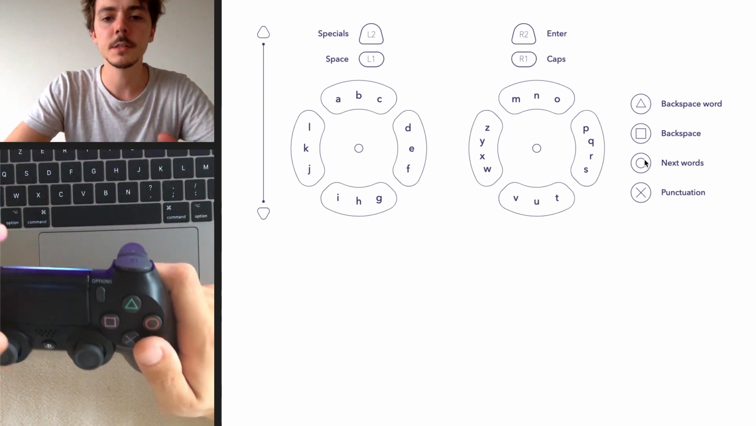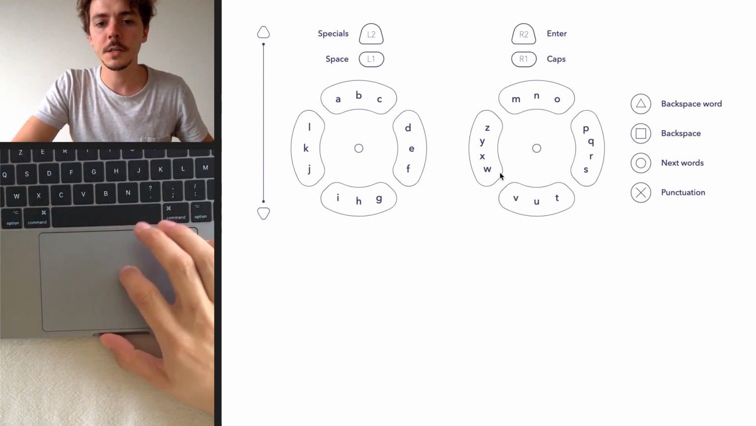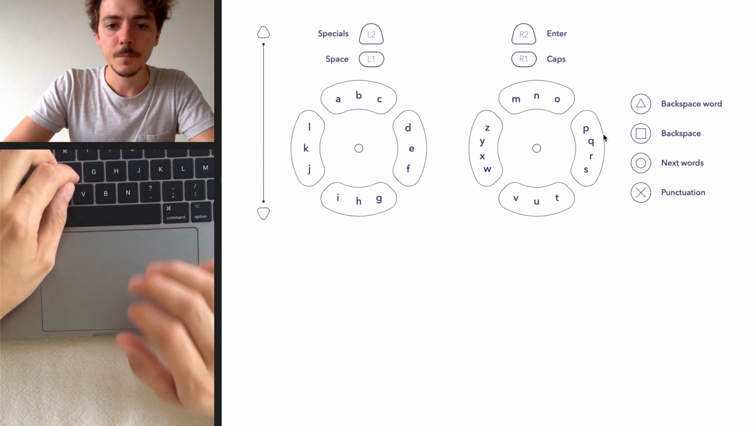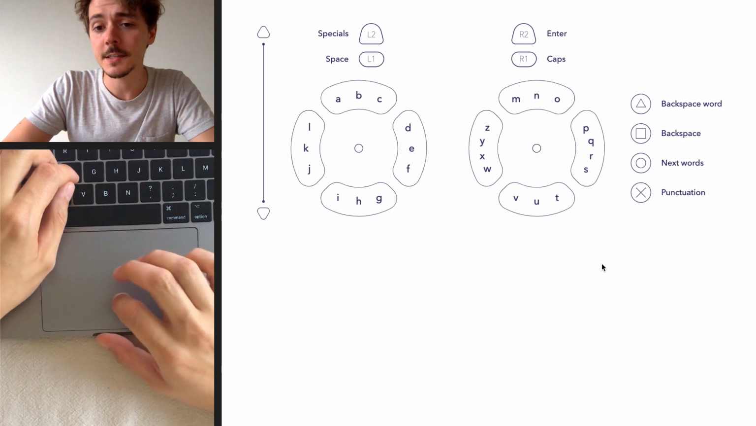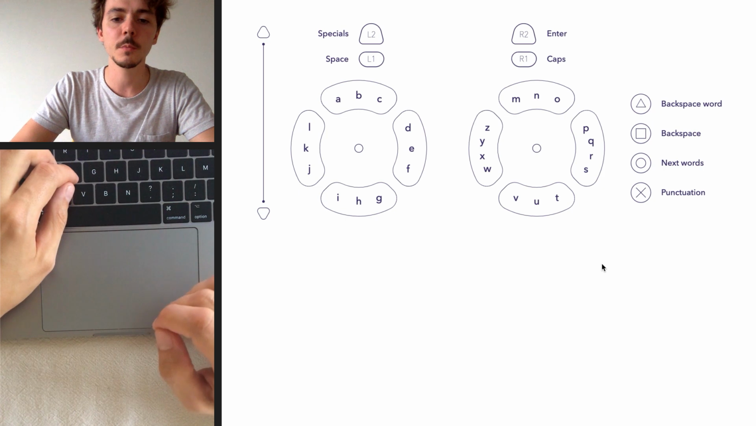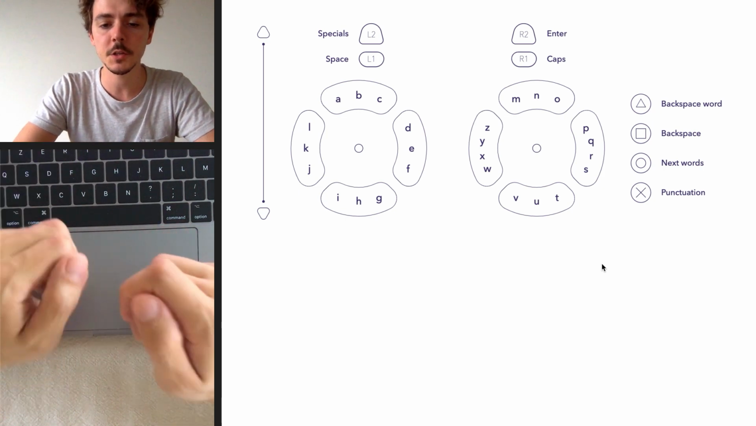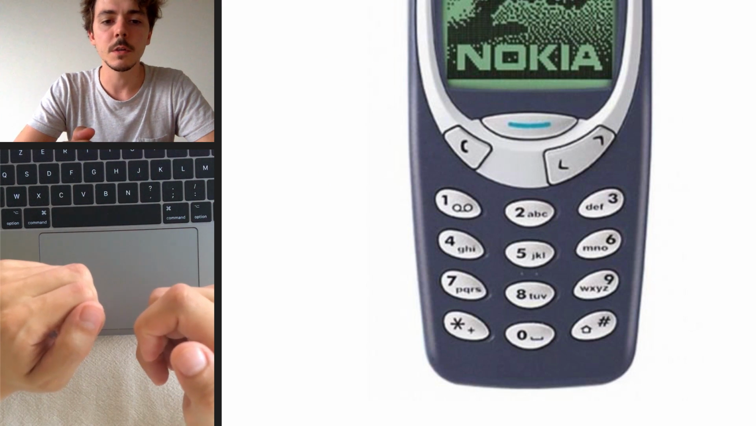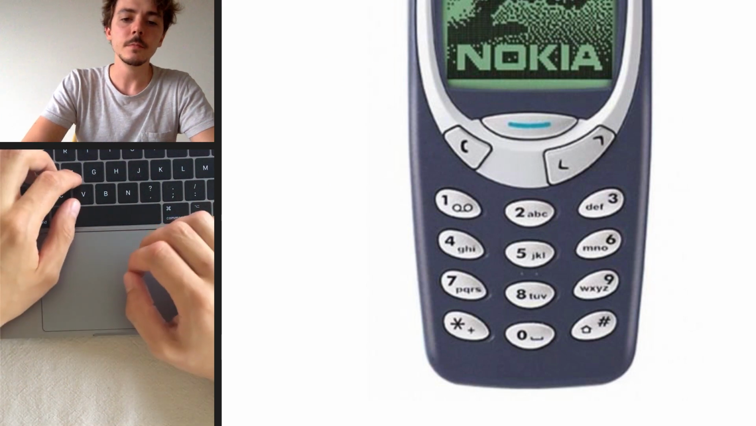Now, as you can see, the alphabet on my keyboard has been divided into 8 groups. This is actually exactly the same way as the old phones used to work. Remember where if you wanted to type a text message, to select a specific letter, you had to press a specific button a few times.